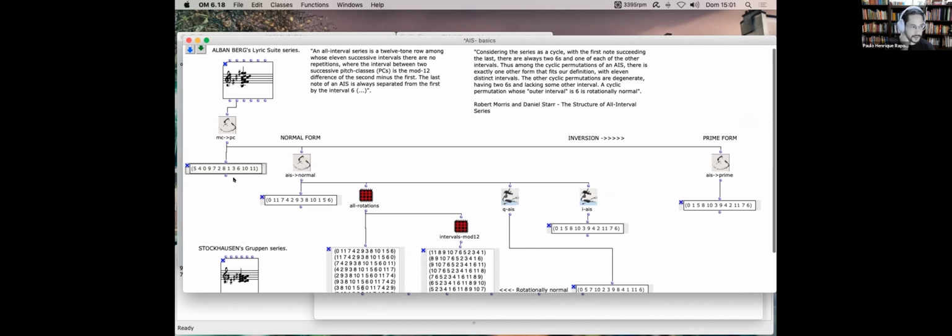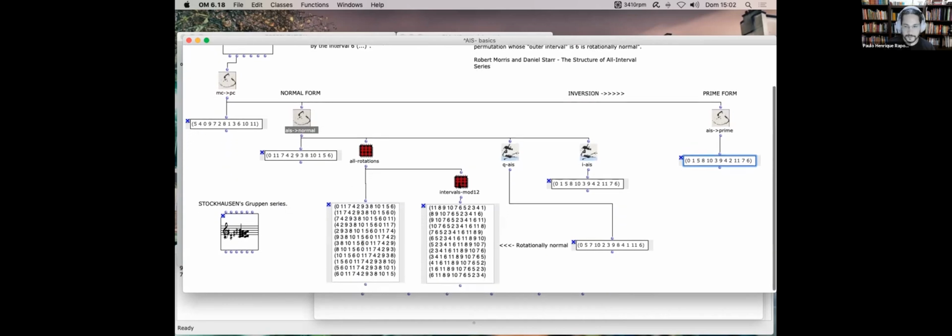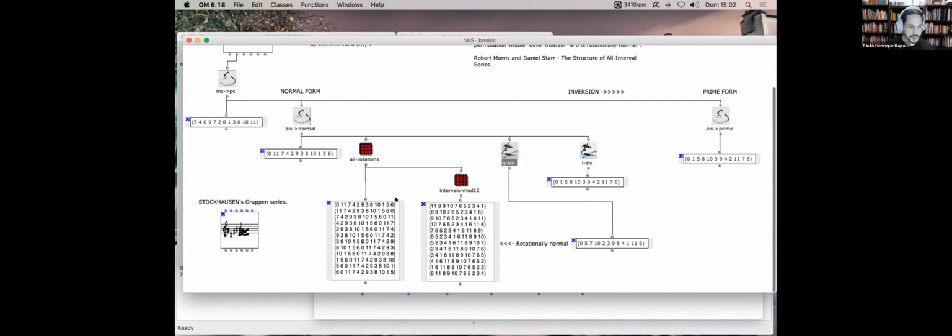Then it shows where it appears in the work, the normal form transposed to 0, and the prime form, that is, like, say, the best inversion with the lowest interval at the left. That's what this function does. It calculates all rotations, takes the only one that has the 6 in the middle, and returns a new all interval series. It's like a new operation to use with twelve-tone theory.